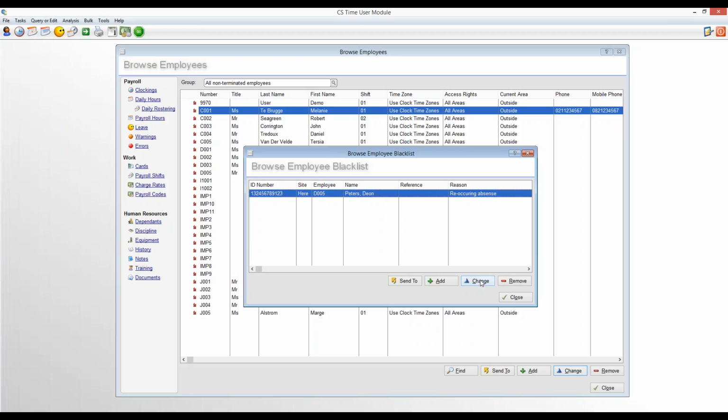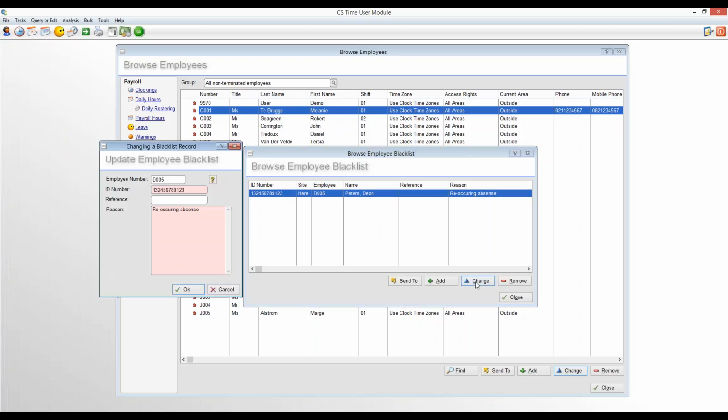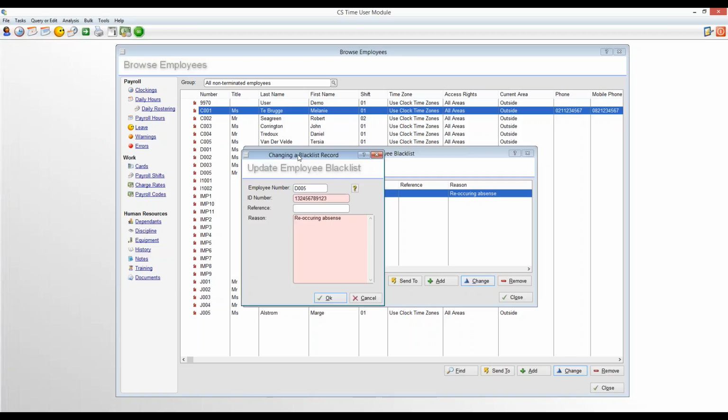So in order for you to do that, I'm going to simply click on change because I've got a guy here. In order for you to add them, you simply click on add. It'll pop up with this information block here, and you can specify his ID number. As I said, that's a required field, so you have to put that in. That's what it's going to use to run through that. You can also put a reference if there is any reference number that you need to put in, and also the reason for him being blacklisted. So yes, this is just a precautionary thing.